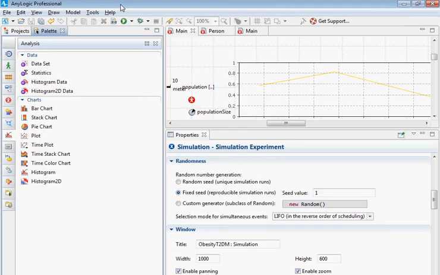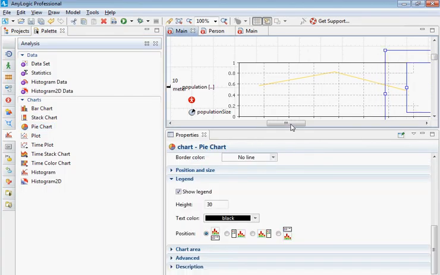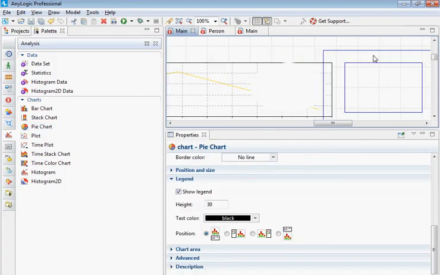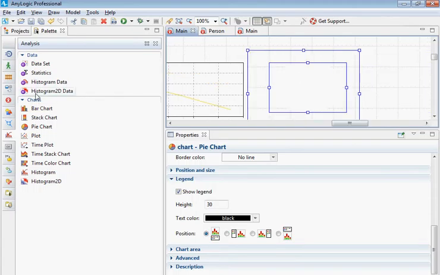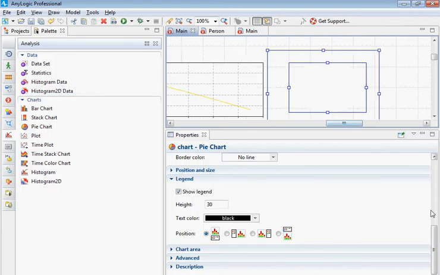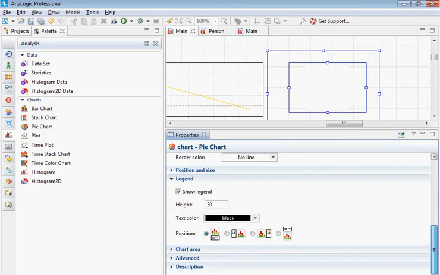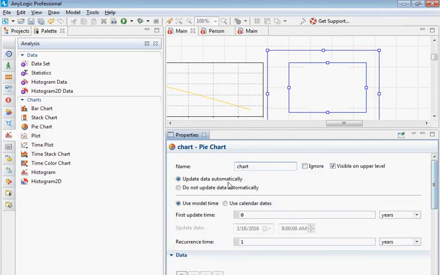We're going to drag in a pie chart, and we will put it next to that time plot. Okay, so I just drag the pie chart next to the time plot, and this pie chart, ladies and gentlemen, will be the diabetic status pie chart. Okay, great.